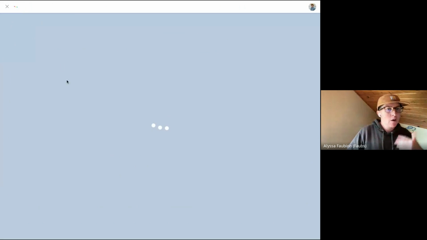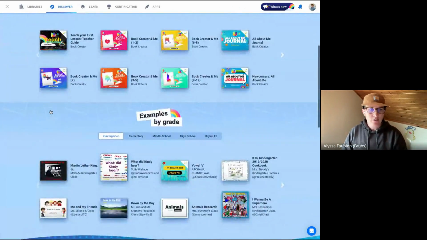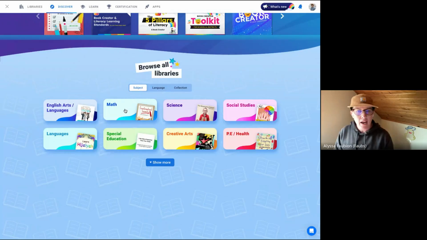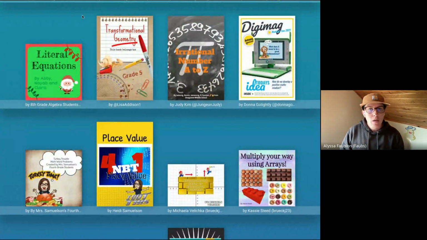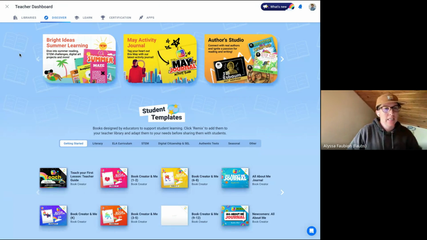And I always say there's a power in the pages when you're able to go in and publish. So we're actually looking at published books. And as you scroll down here, you can see math, different ways. This is a teacher resource as well. So that is a great spot of where to start, just getting ideas.